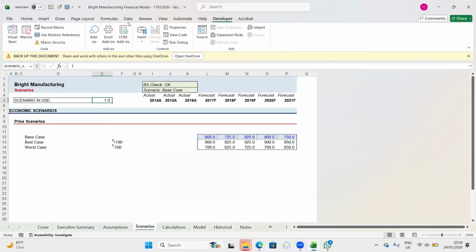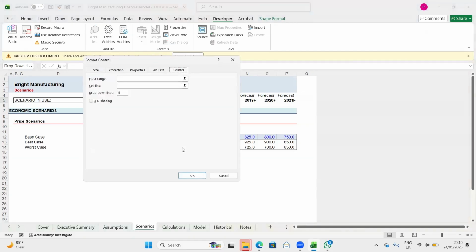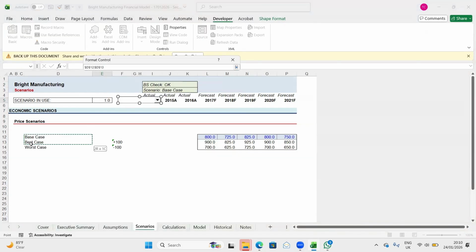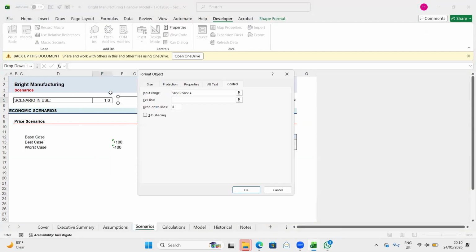So when you come to the developer tab, you see all these controls. Come to Insert. Then you use the form controls, select combo box, right? So you have a small cursor showing plus sign. Then just draw it here. So you can right click and come here to format the control. Select Format Control. Your input range, you can select all this: base case, best case, and worst case to be your input range. Then the cell link will be this switch here.